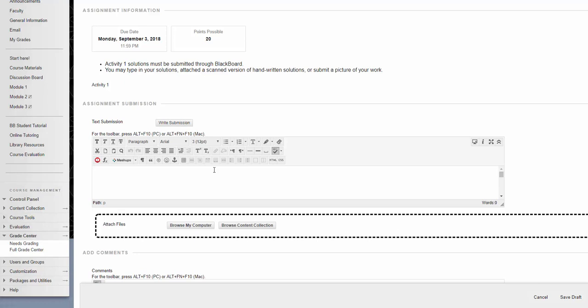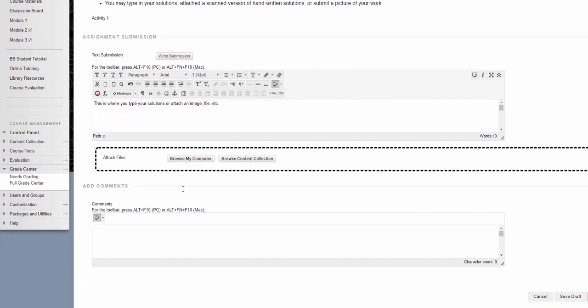And over here, this is where you type your solutions, or you can attach an image or file. Okay, whatever you have, just make sure that I can open it. Okay, so that's where your solutions will go.